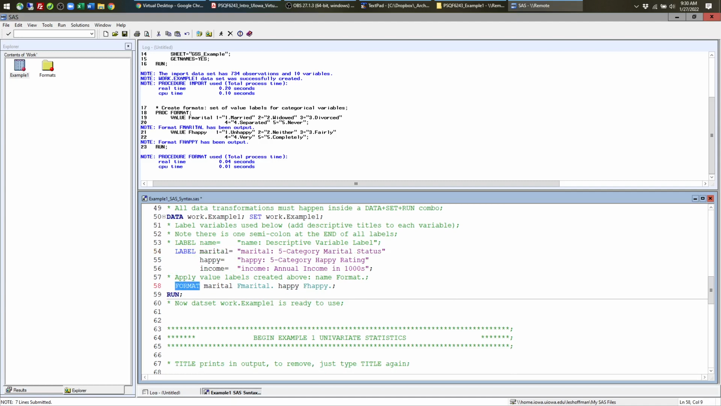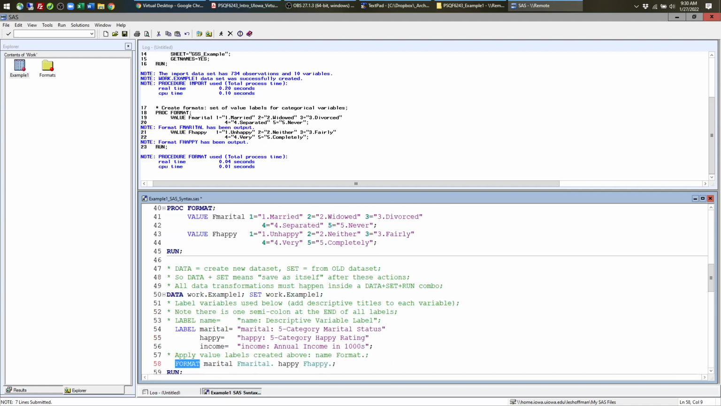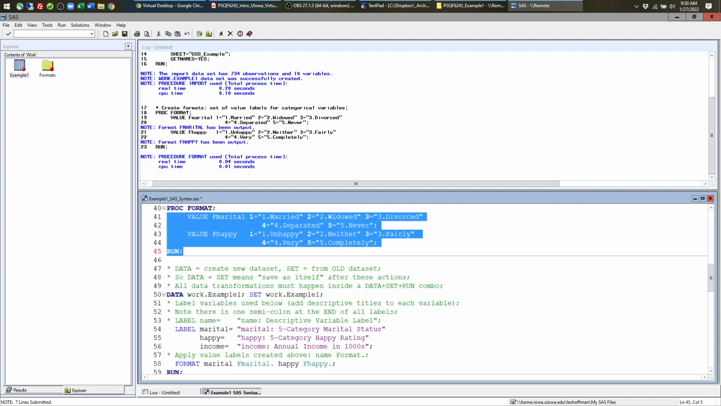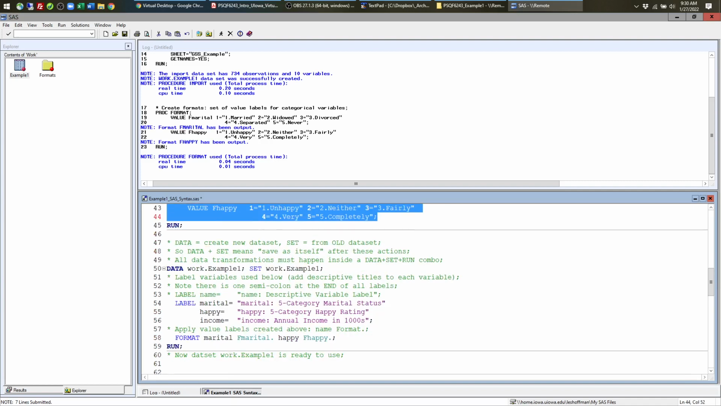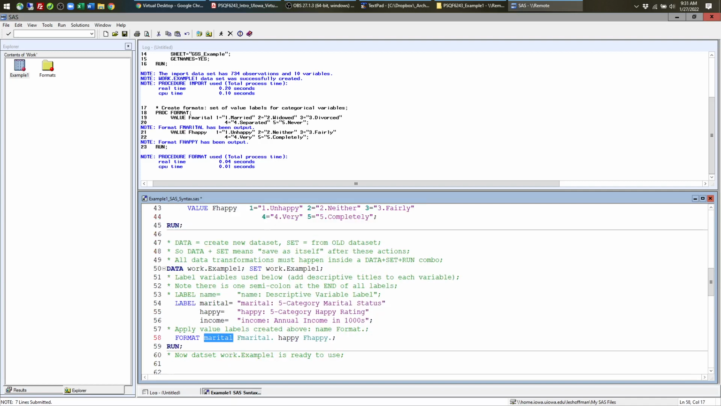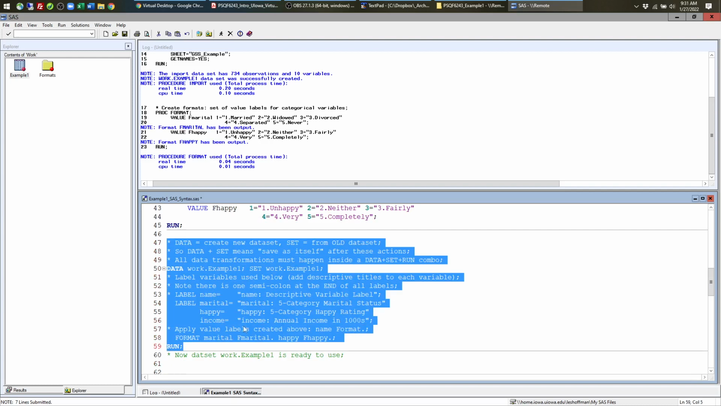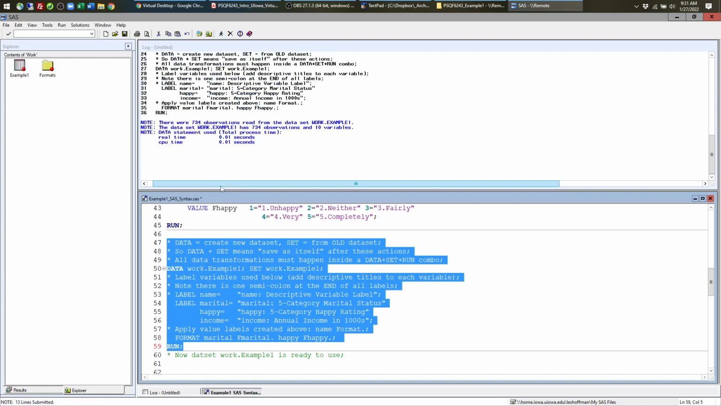Format is then telling it to apply the labeling conventions that we defined up above. So it's saying, you know that column called marital? Apply the labels that I defined as F marital. Likewise, that column called happy, I want you to apply the labels that I defined up above. So I don't need to change anything. I'm going to highlight all of that, and I'm going to hit run.